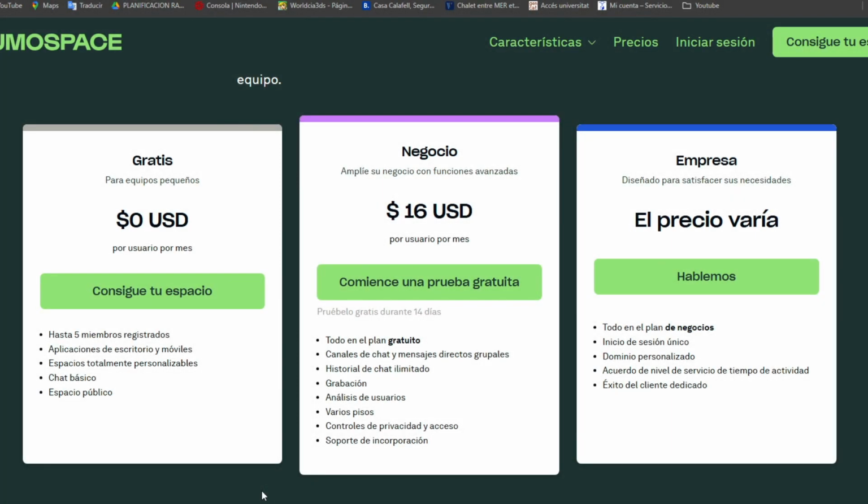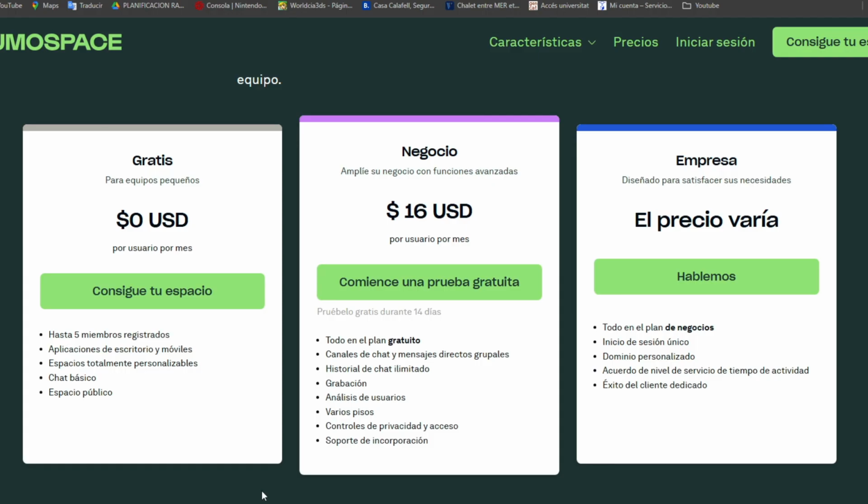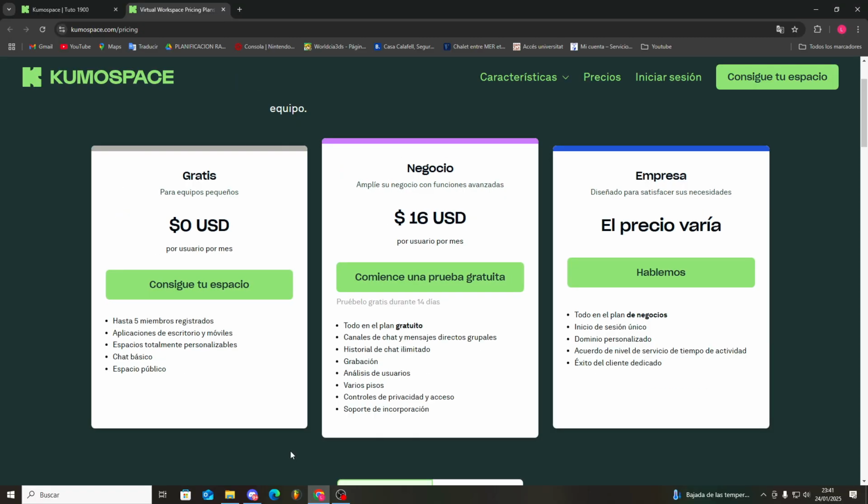How do KUMOSPACE's different plans work? Well, we have a free plan that lets you register up to 5 members and use both desktop and mobile apps. You get fully customized spaces, basic chat, and a public space, okay? But note, you only get 1 space and 1 floor besides the public area.